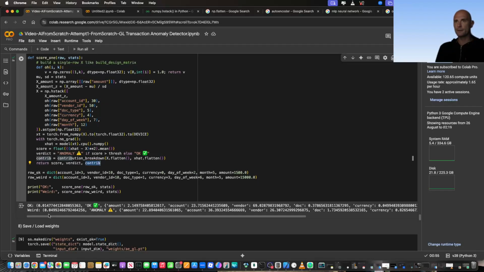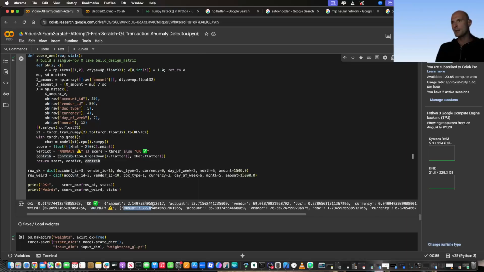So we know that the first transaction was okay. That was the score, that was the verdict. This shows us the mean squared error. Here it was 1.4%, which is within the tolerance. But this other transaction had almost 5%, which is way above the tolerance, which is why we're saying it's an anomaly. And once again, we've got this breakdown of which factors contributed the most to that decision.